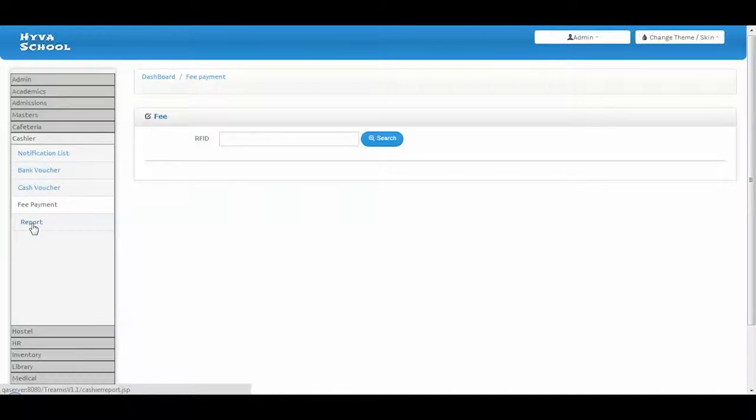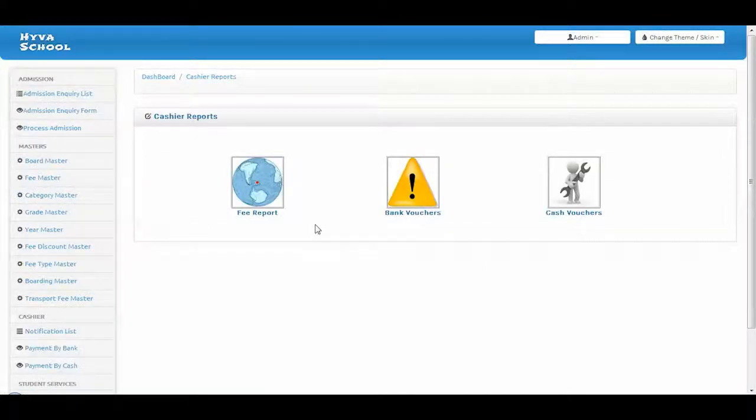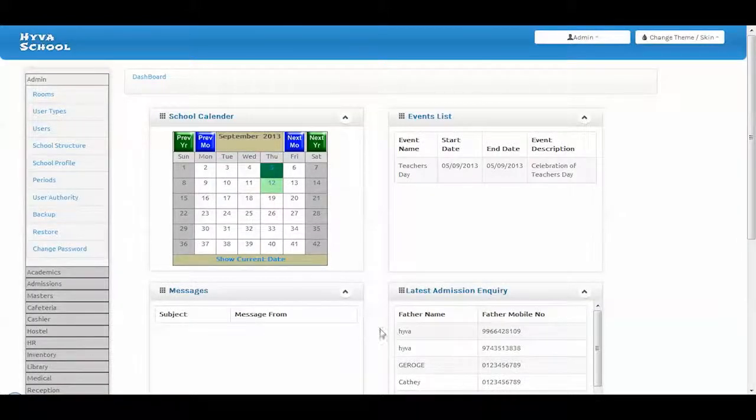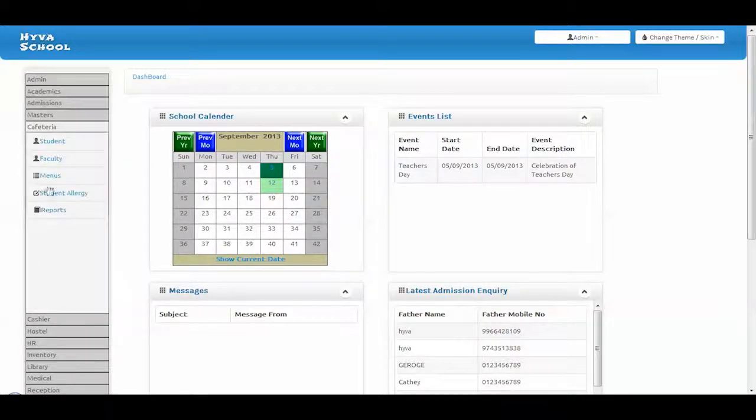Moving on is for cashier reports. The reports available for the cashier modules are fee report, bank vouchers and cash vouchers. The next module to look into is cafeteria. In cafeteria module, we have pages like student, faculty, menus, student allergy and reports.